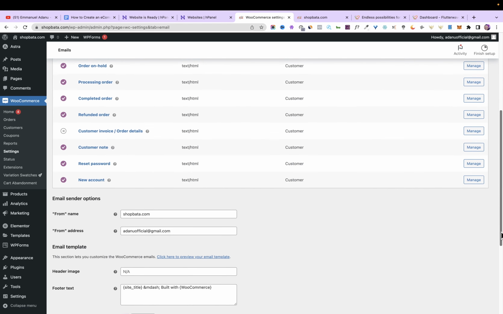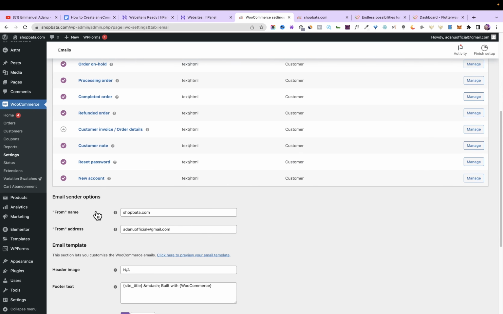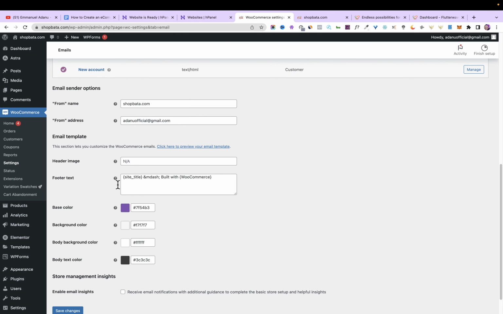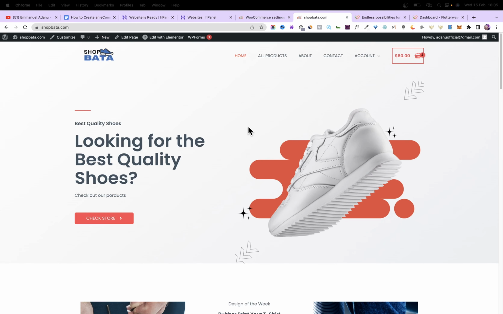Then if you scroll right down, you are going to see the sender details, the shop name. You can use your website or you can use any name you want, and then the email address. You can create a custom email for your website and use that here. Then email templates and all of these different things you can do with your emails. Once you are done making your changes, you can click on save changes. You just need to take the time and follow all of the processes I've shown you in this video, and you are going to have a working e-commerce website for your business.